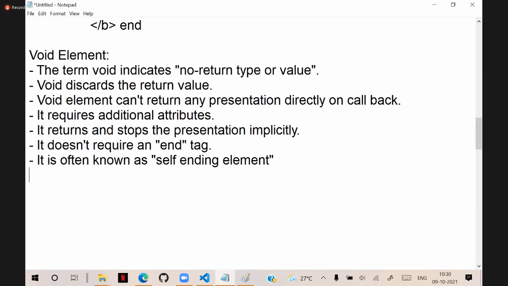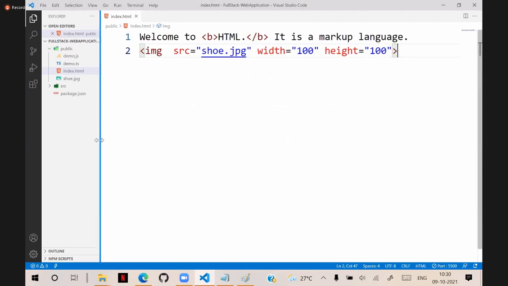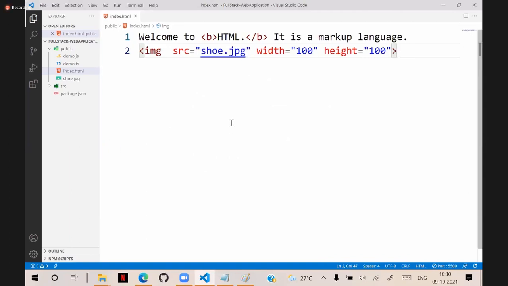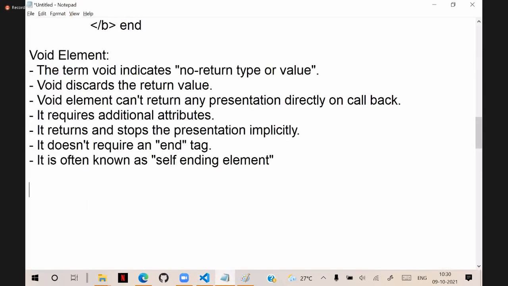They are self-ending elements. One more important point is that currently we are using the language HTML. For this, we are using a browser, Chrome or Edge, to watch it. For designing, we are using an editor. Which editor are we using currently? Visual Studio Code. That is the editor.